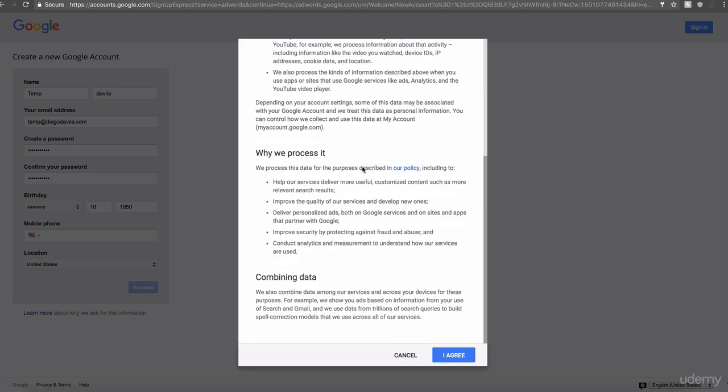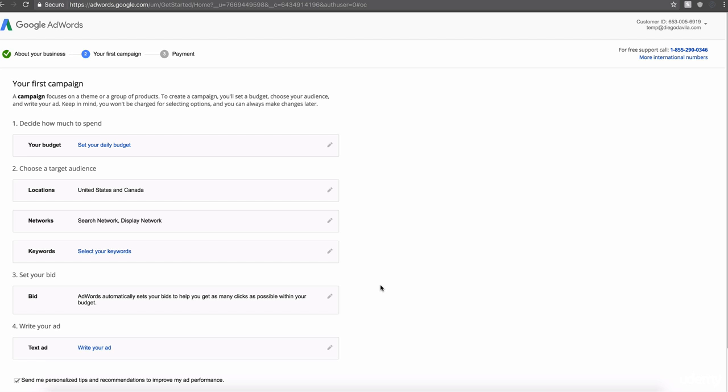Here we have the privacy and terms. Make sure you read this and you agree with all the terms and policies. And if you agree, you click I agree. So we can move to the next step. Excellent. Now, here we are ready to continue with the account creation.